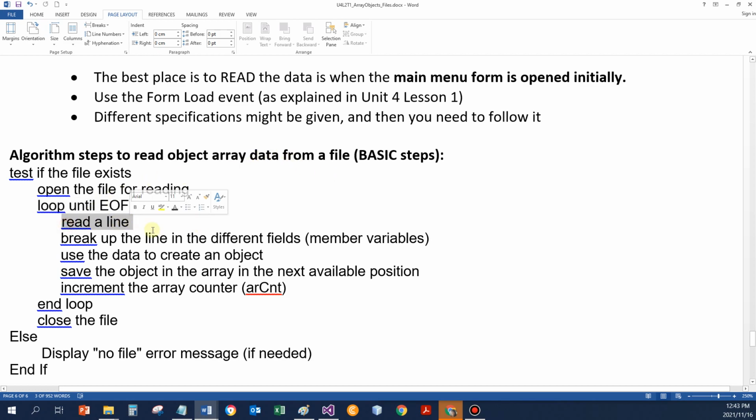I will read a line. I will need to break that line into the different fields. I will create my object using that data. I will save the object in the array, increment the array counter. That would be the end of the loop. After the loop I close the file.